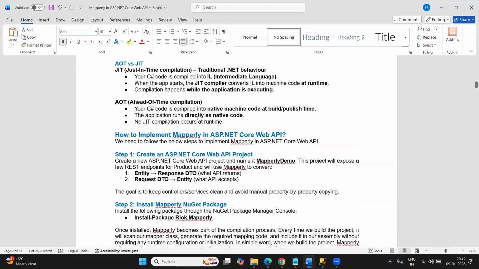Right. Now, one more thing that we need to understand, we are talking about ahead of time, and you mostly know about JIT. So basically, there are two types of compilation: just-in-time compilation. This is the traditional .NET behavior. So in this case, our source code will compile into intermediate language code, and when the application starts, this JIT compiler will convert this intermediate language into machine code at runtime. So compilation happens while the application is executing, right?